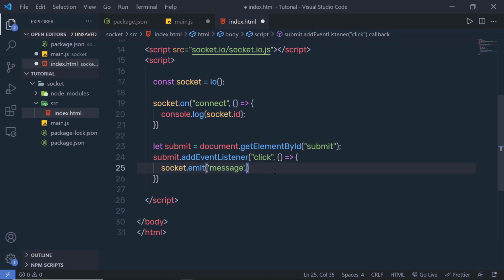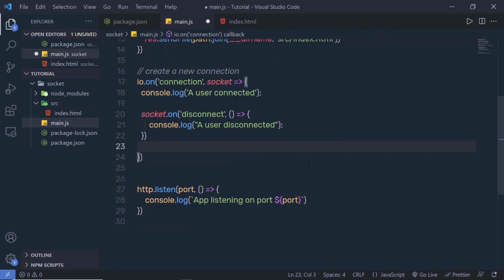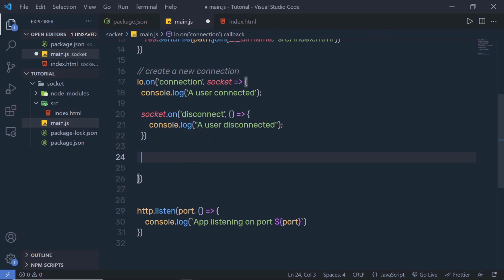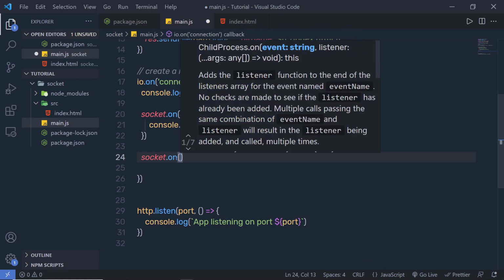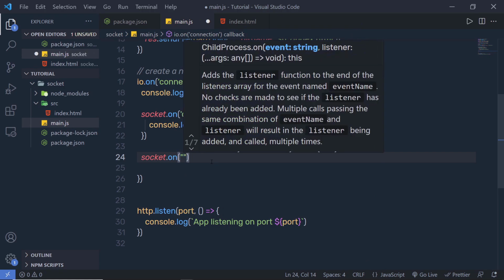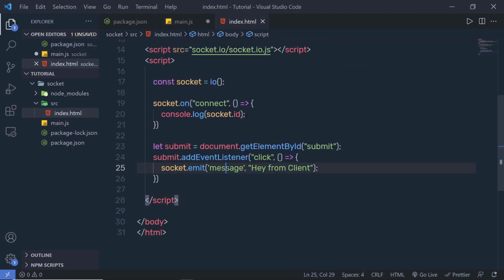So just out of that, here I'm going to call a callback function, or you can just directly return a message. I'm going to say here, hey, from client. I just wanted to send this message to the server. Let me save this. Back to the main.js. Right down here, just out of this disconnect, I'm going to get this message from the client when the client clicks on the button. So to get this message, I have to say socket.on, and then I want to specify here the exact ID of the client, which is message.